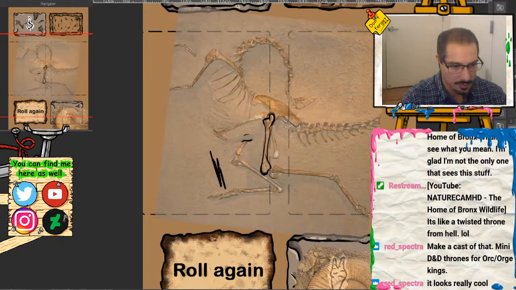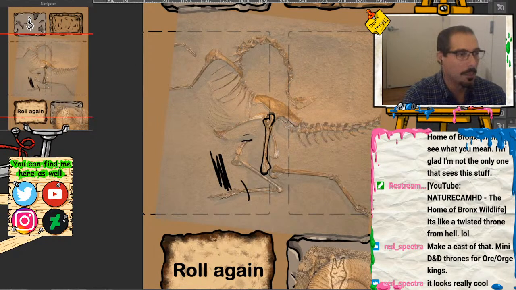How thick is that line? Yeah, it's 5 point.